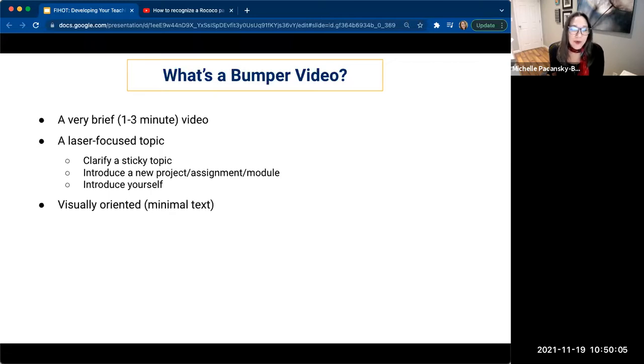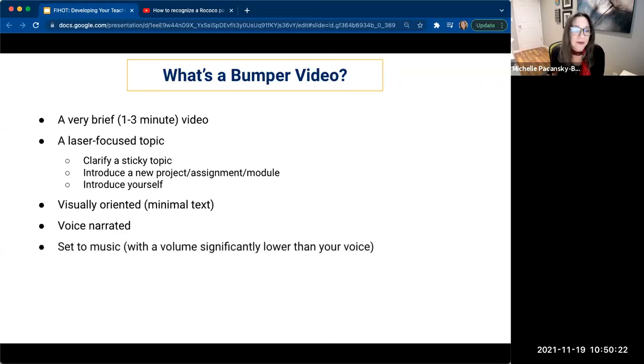They're visually oriented, which means you use minimal text. They're voice narrated, so students look at visuals and listen to your voice. You can also include very brief video clips of yourself or of other things. You'll see some examples. And it's set to music. The music should be at a significantly lower volume than your voice so it doesn't compete.